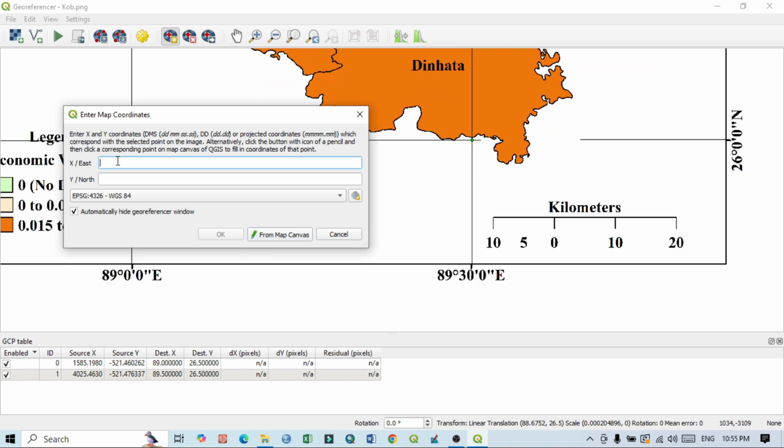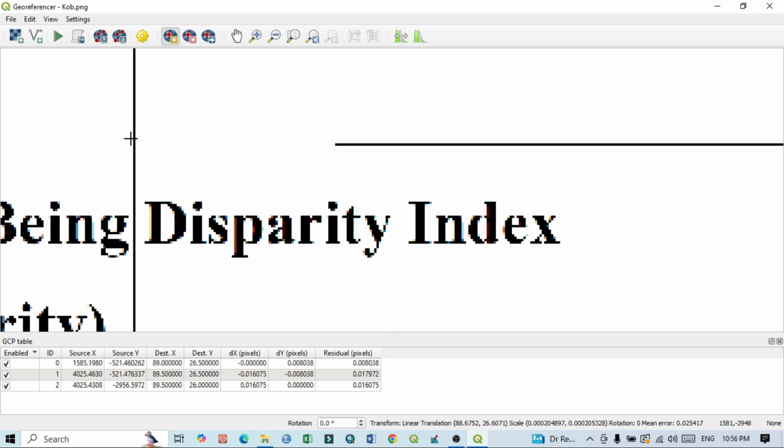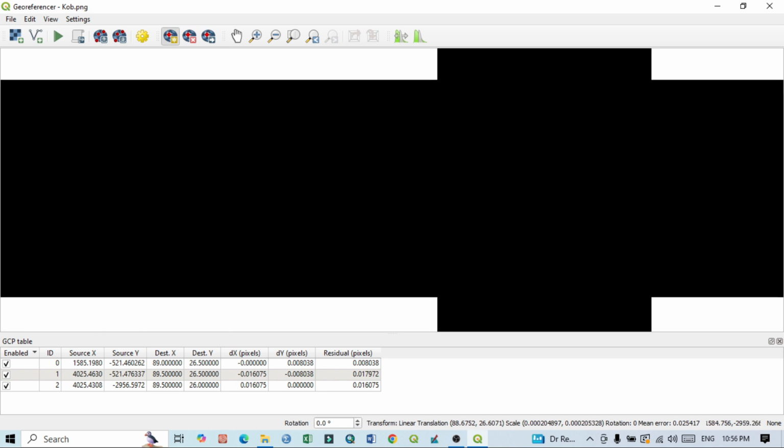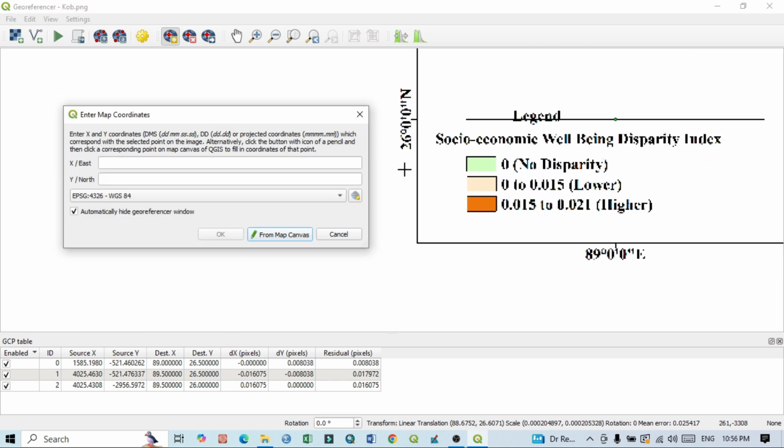Latitude and longitude. So our longitude value is 89.30 and the latitude value is 26. Okay, then click on OK, and this is the third GC point. Just zoom in, click and zoom out. You can see the latitude and longitude value. Longitude value is 89 and latitude value is also 26, and the WGS is 1984.